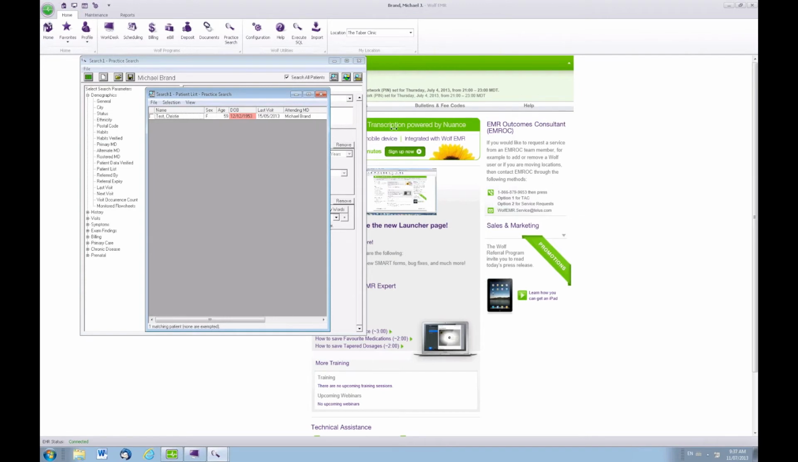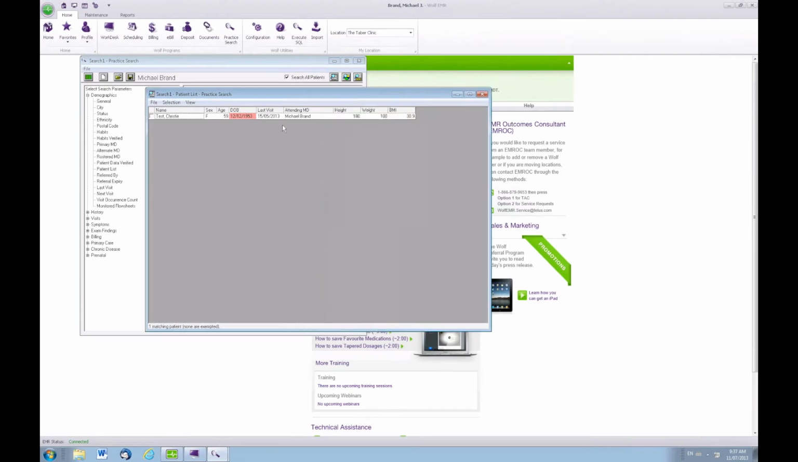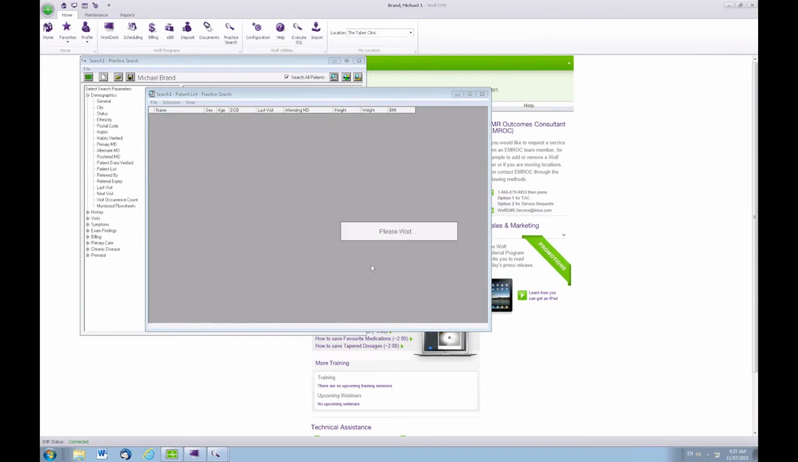But this gives you a basic snapshot of the information about Christy. I have created a report that shows the last height, weight, and BMI. You are, within Practice Search, able to go in here and customize your columns. So if I wanted to use the diabetes search, I would do that. Now it will go in here and pull in all the information from that search.